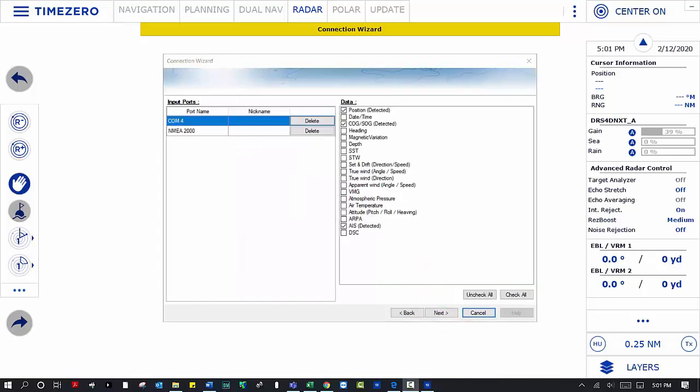All right. So the software has finished analyzing the system, and it's showing me that on COM port 4, which is my USB to serial connection for my AIS unit, it's detected that we have position, course over ground, speed over ground, as well as AIS. So I'm going to go ahead and nickname this. It's especially useful if you have multiple COM ports with different information.